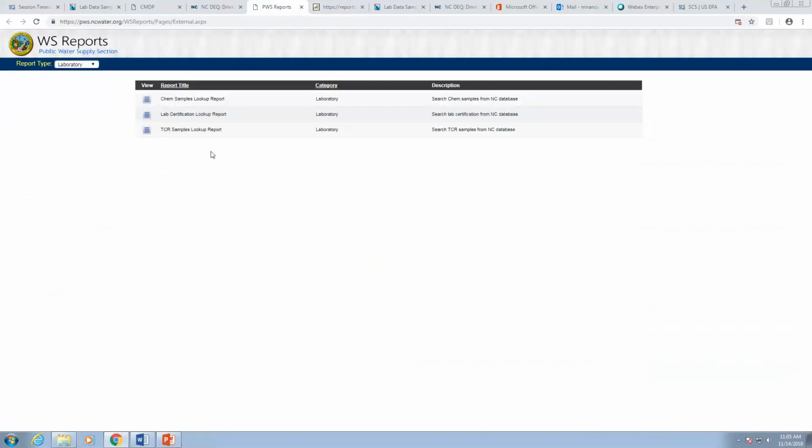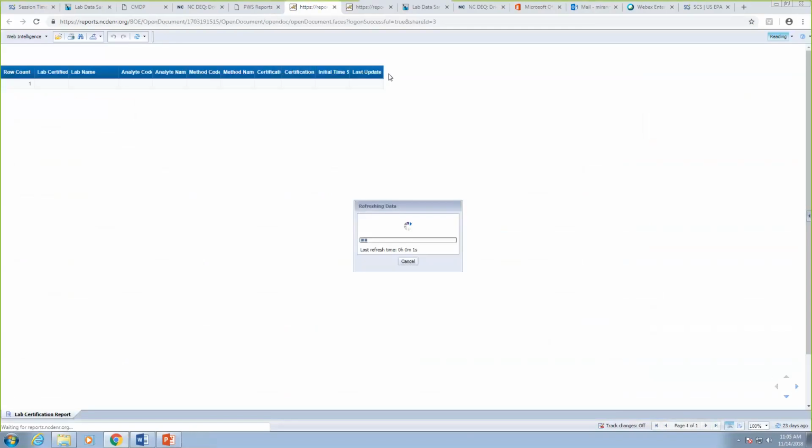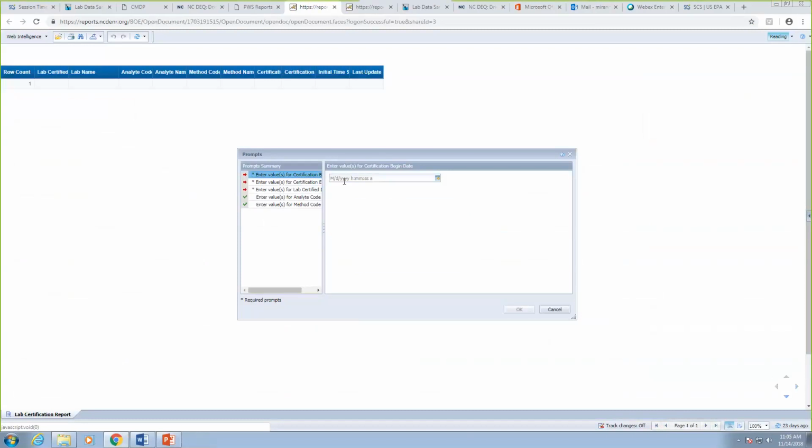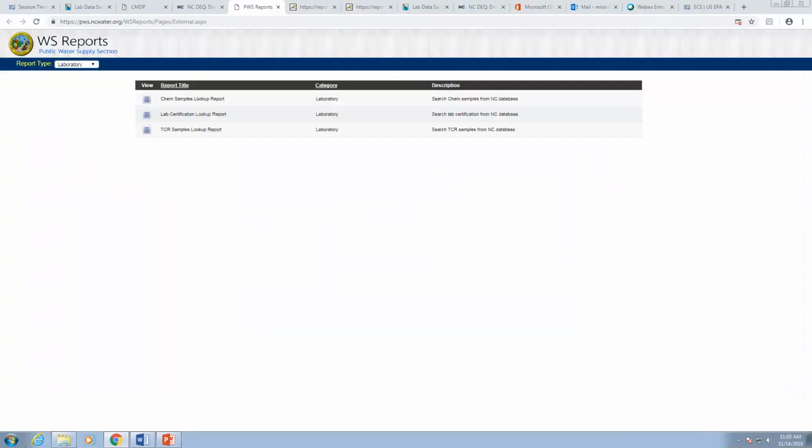And also, if you're concerned about any of your lab certification, we've got a report for that as well. So you can type in your certification begin date, end date, in your certification, and also your analyte codes if you just want to see it for a specific analyte. So there's lots of different options that are available for you guys.